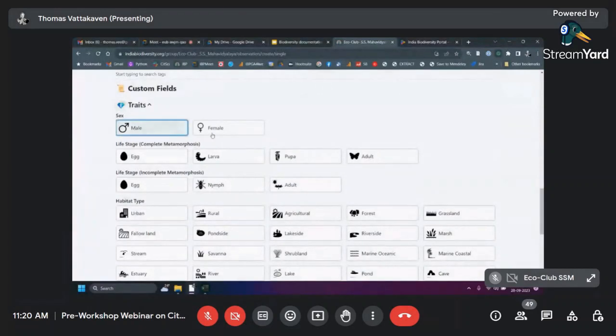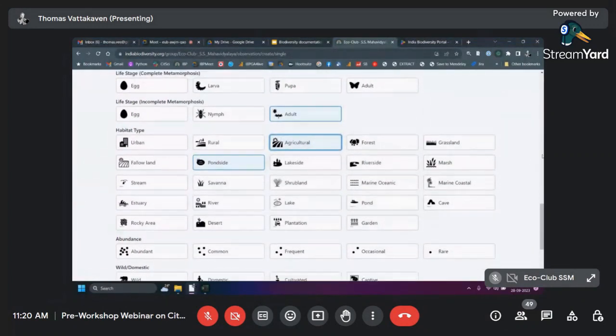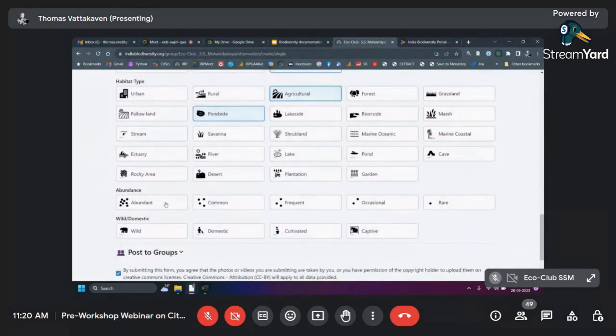You can mark whether it's a male or female. In this case, it's a male. You can say that it's an adult. And again, here you have separate sections for complete and incomplete metamorphosis. This is a dragonfly. It goes through nymph stages and becomes an adult. So you can say this is the incomplete metamorphosis. You can say where you saw it. I saw it in a pond side, but it was also in an agricultural location. You can mark multiple. You can say it's very common in the area that I saw. You can mark that, and it's also a wild species.